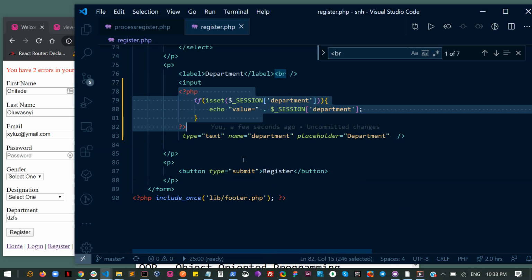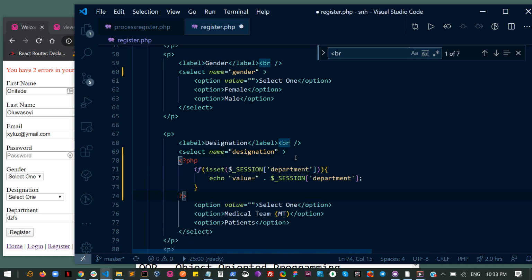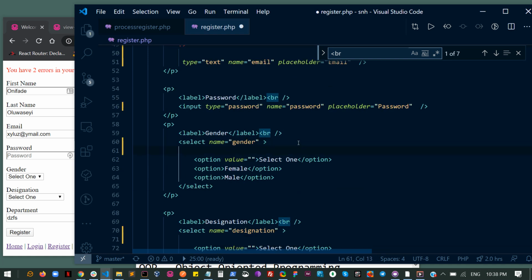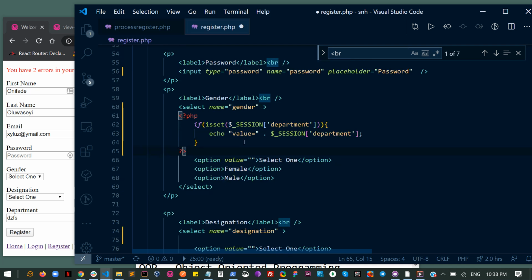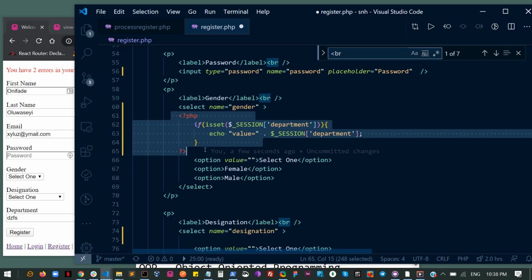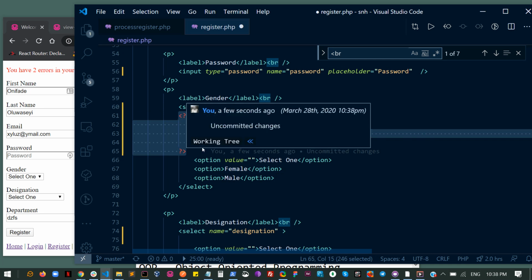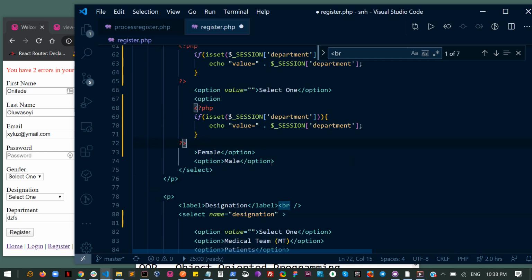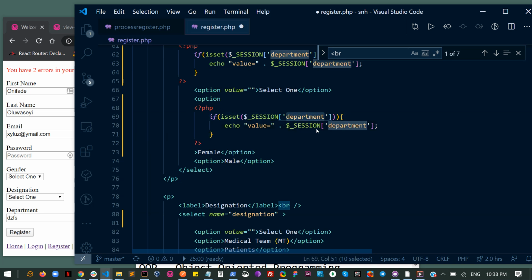I'm going to copy this and come right here. Let's see how we can. Okay, this is designation. Let's do gender first. Gender has two options. Now, I might have to do this check for now. I'm going to do this check in each of these two options. This is what I mean. I'll bring this right here. So it's inside the option for male, and then I'll say gender.